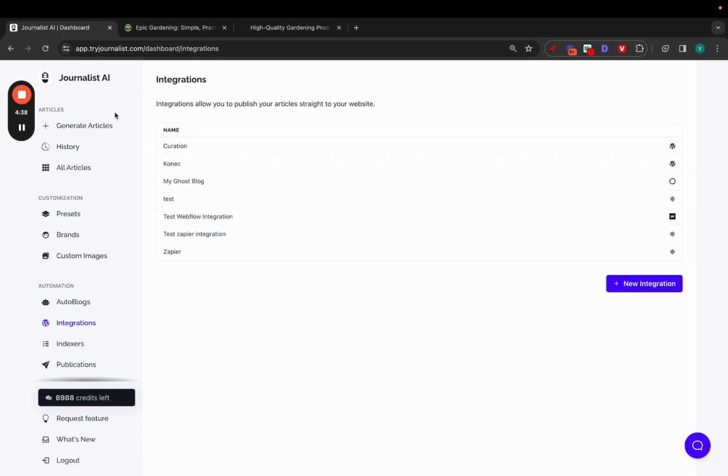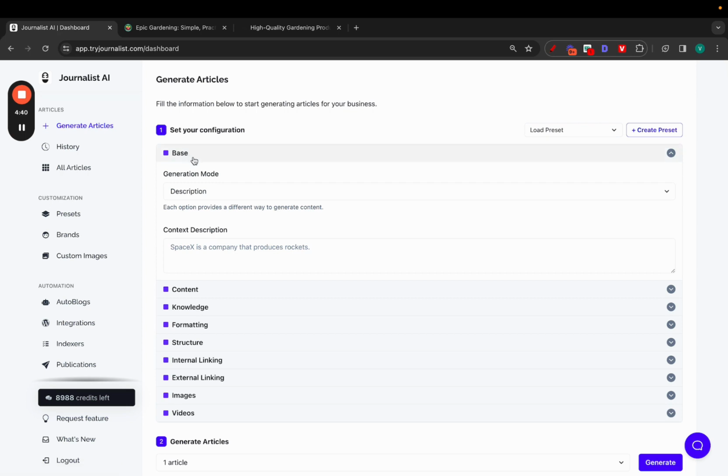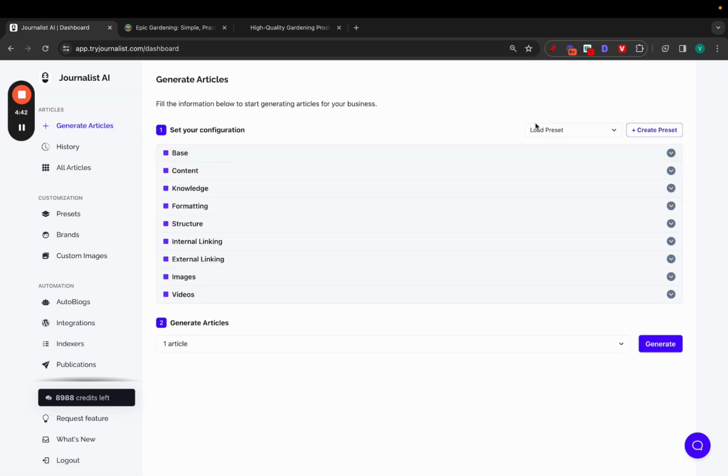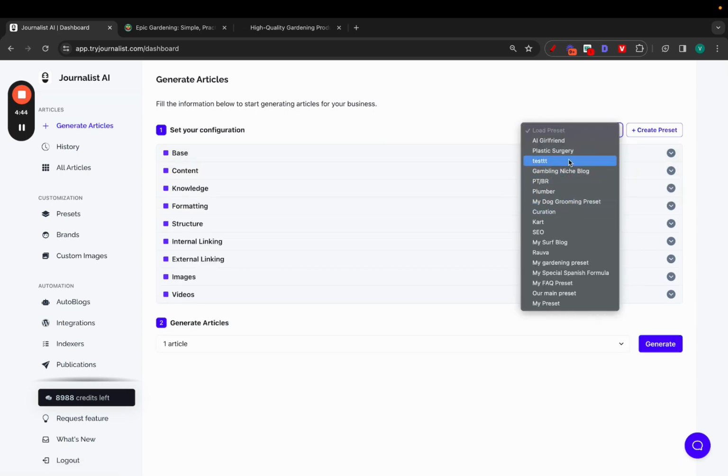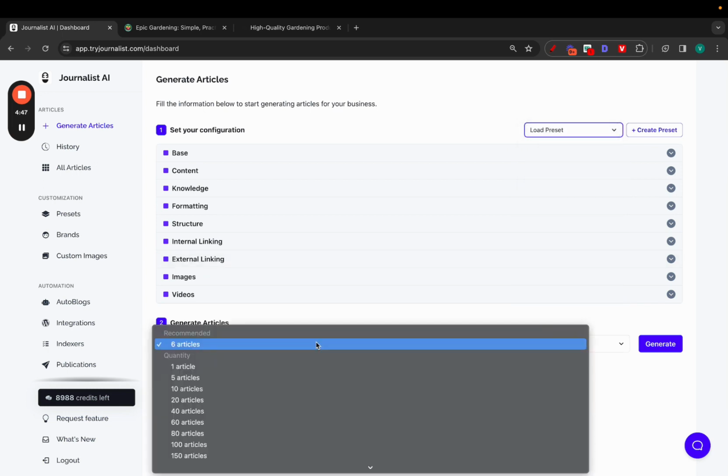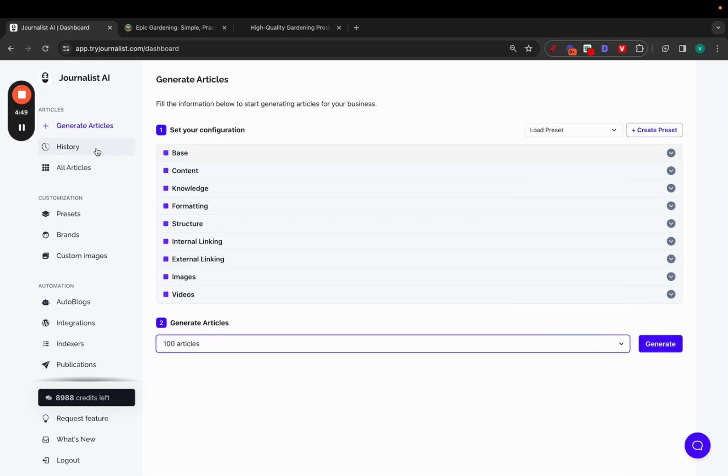And again, you go back to your generate articles tab, and if you have a preset, you can just load in your preset right here, right? Like so. Generate the articles, right? And then go on the history tab and post them one by one.